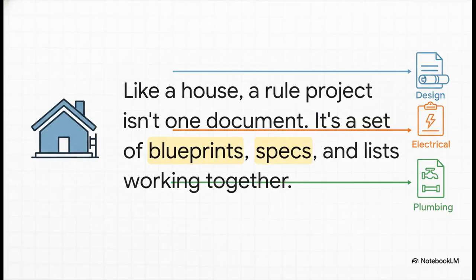You know, a really good way to think about it is like building a house. You wouldn't just have one giant document for everything, right? Of course not. You'd have your main blueprints for the design, a separate plan for the electrical, another for the plumbing. Well, an ODM project is structured in exactly the same way. This separation is totally intentional, and honestly, it's what makes the whole system so incredibly powerful.